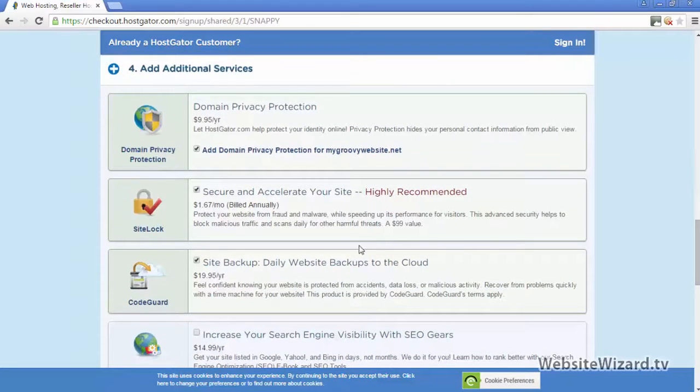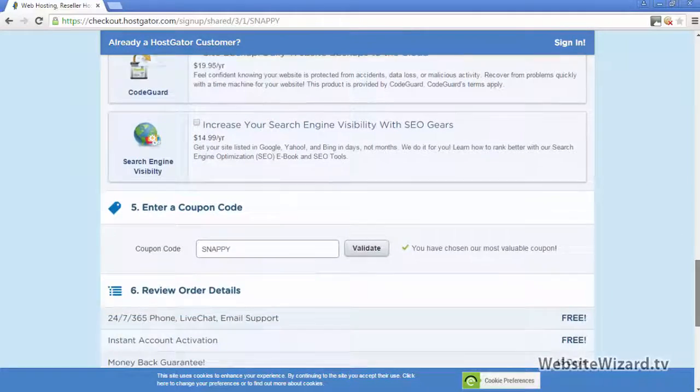And by default, they actually add extra add-ons here, which are adding extra costs. And these are extra add-ons that we don't need, so go ahead and unselect all of those and then scroll down to the next step.